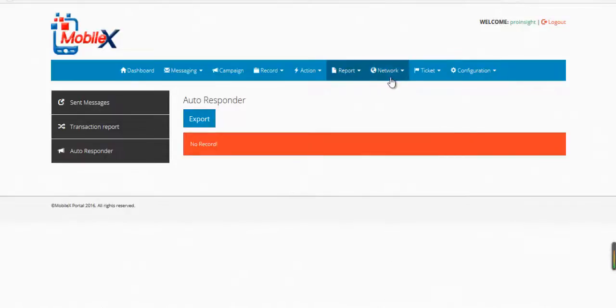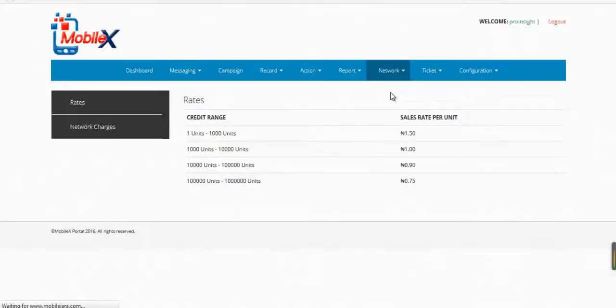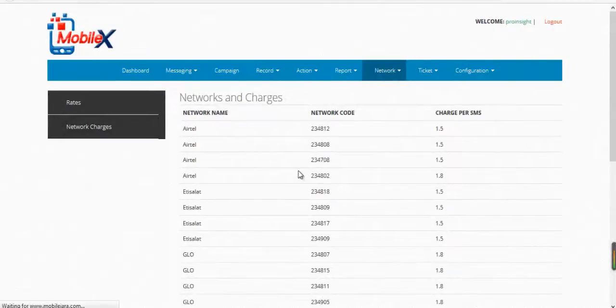Within our network menu, you can also see the rates at which your portal owner is offering you your SMS unit prices. You can see the rate, as well as network charges, what your portal owner charges per mobile operator. You can also see how it applies here.